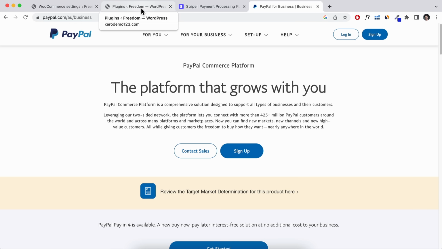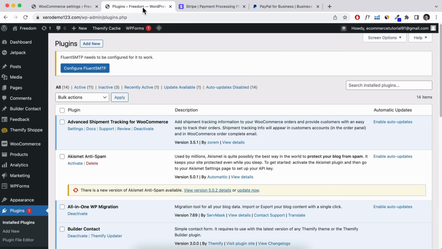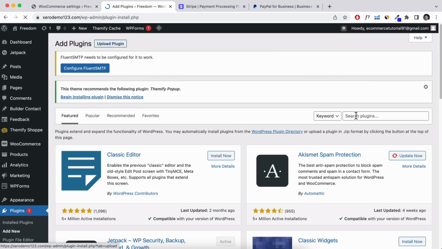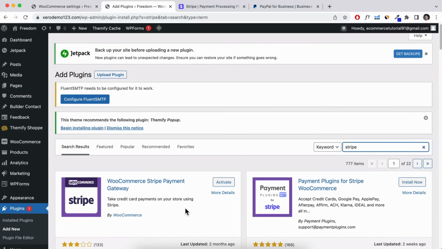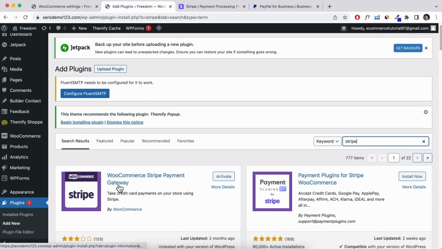So once you have created the free accounts on both platforms, then go back over here and navigate to your plugin section and then click on add new. So over here on the right hand side, we're going to download a new plugin. So we're going to type in Stripe and just click on enter. So you want to install this one over here. So WooCommerce Stripe Payment Gateway. I've already installed it. So once you install it, then you can click on activate to activate the plugin.